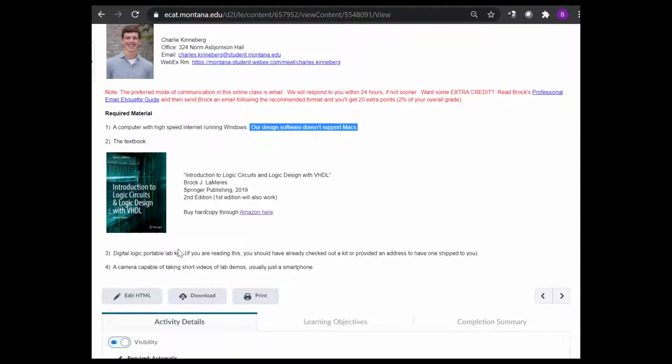The third thing, this is a big deal: the Digital Logic Portable Kit. All the labs are going to be done with this kit that you check out. I've already emailed everybody and asked you to come by and pick up your kit. If you are watching this video and you don't have your kit, you should take action. You can pick your kit up in the ECE office in Cobleigh Hall, or if you're not in Bozeman, email me immediately, tell me your address and I will ship it to you. You have an assignment due the first week of class, so you need to get going right away.